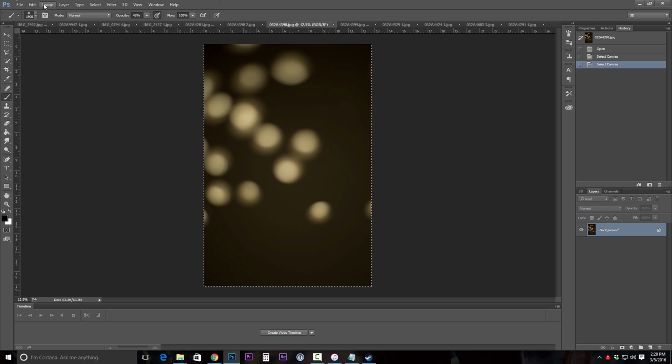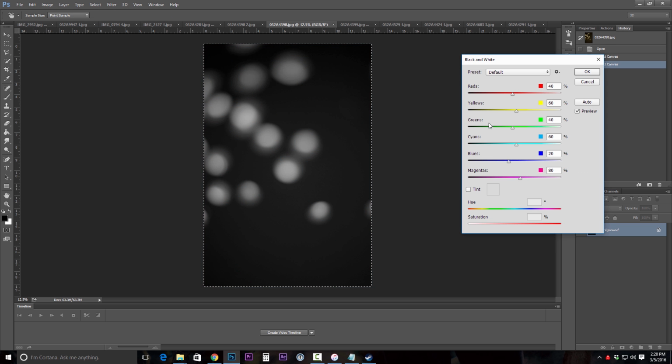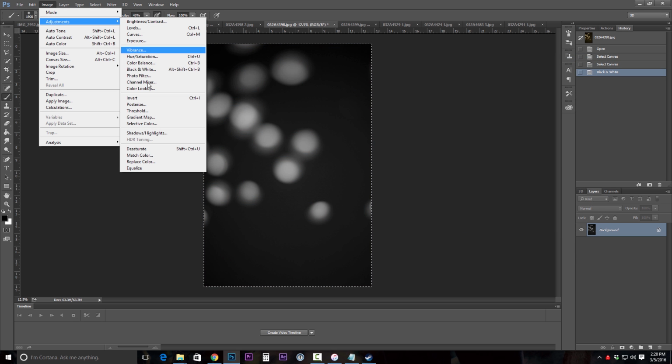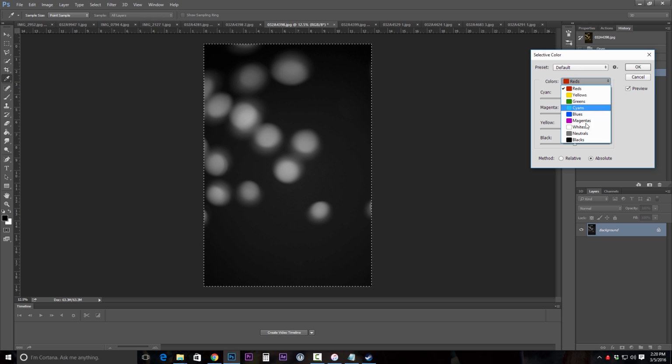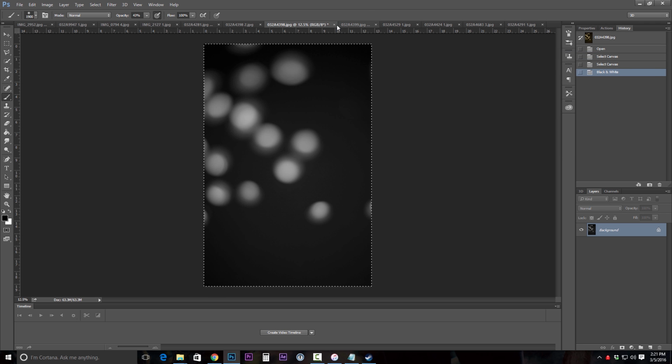So to do that, we're going to go to Image, Adjustments, Black and White. We're going to turn the image black and white like so. Click OK. Go to Image, Adjustments, Selective Color. We're going to go to the blacks right here, and then we're going to move the blacks down. And that's how you create yourself a grayscaled version of your light texture. And that is what you would want to use with your overlay style blend mode. So we're going to cancel that, go ahead and be done with that.